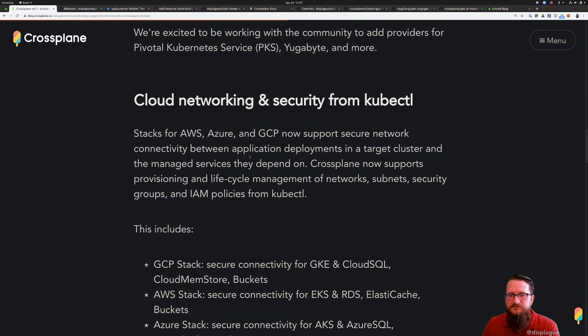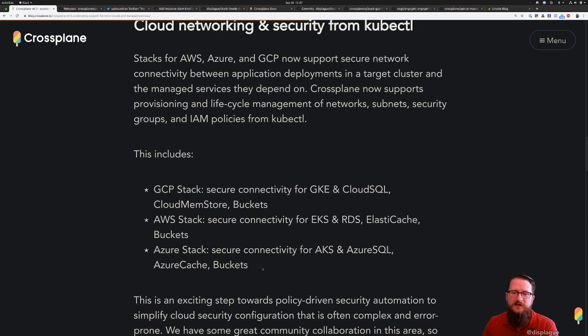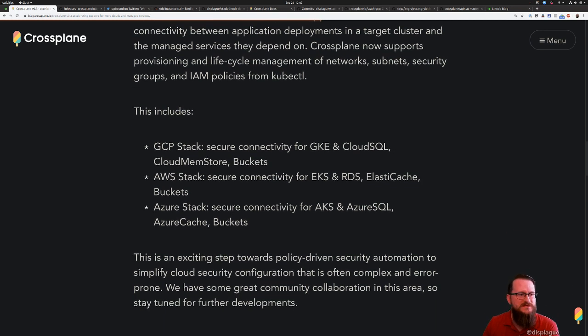Stacks also have picked up a few more features. They've picked up the ability to do inter-network connections. So if your Cloud SQL and your Kubernetes cluster need to talk over a managed network, you can configure that. And this is the same for Azure and AWS. This was one of the points that made our documentation, our walkthroughs sort of difficult, is that you had to pre-configure a lot of these things, and that's not the case anymore. We've moved it into Crossplane itself, and you can provision it the same as you can provision anything else.